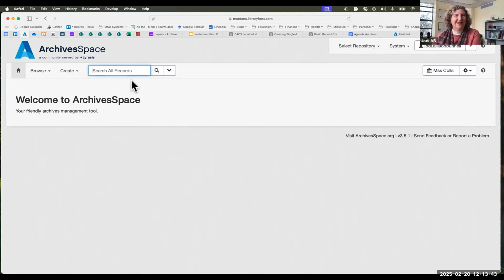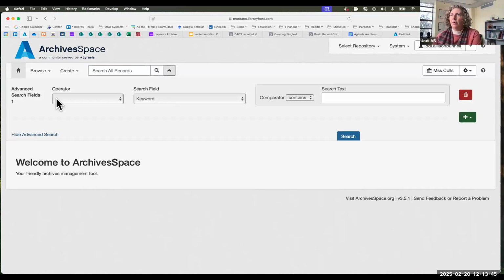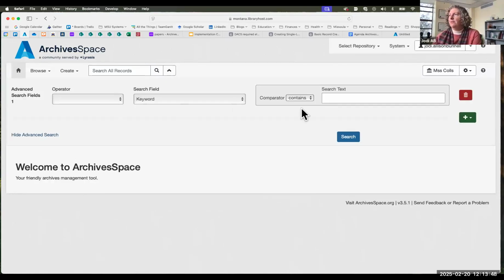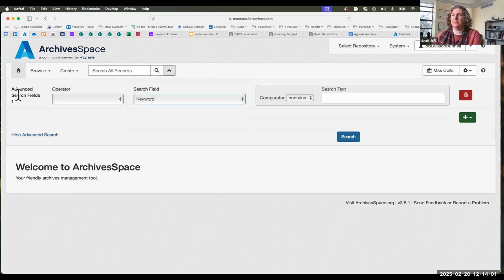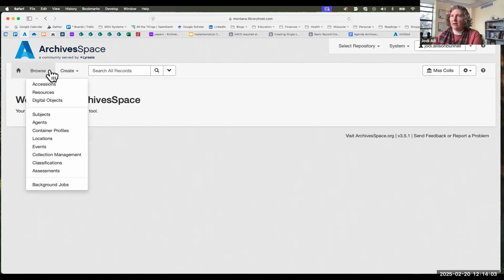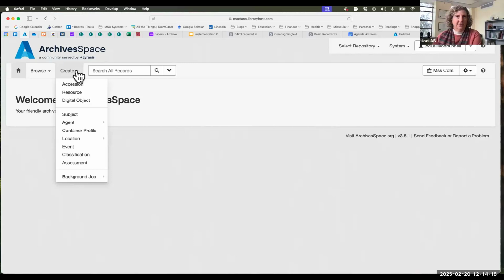This is a general text search. You can also do more detailed or fielded search if you need that. So as you're managing work, as you're cleaning up metadata, these are functions that you are likely to use. If you browse, this is a list of all the different types of records that you can create and manage. I'm going to go over all that in a minute. And this is where you can create those things.